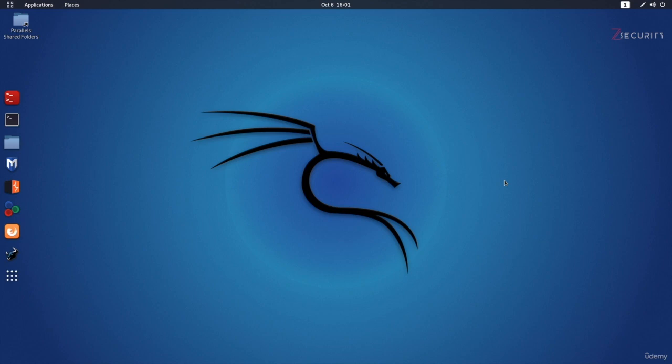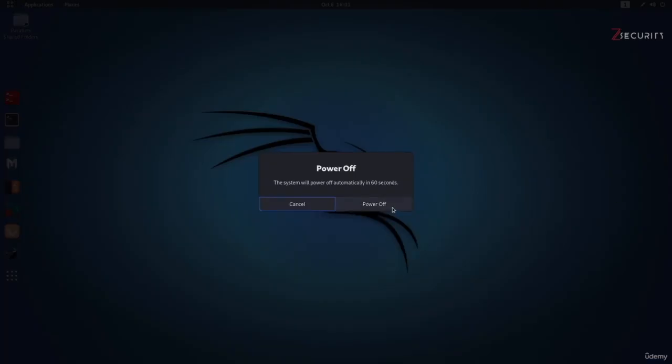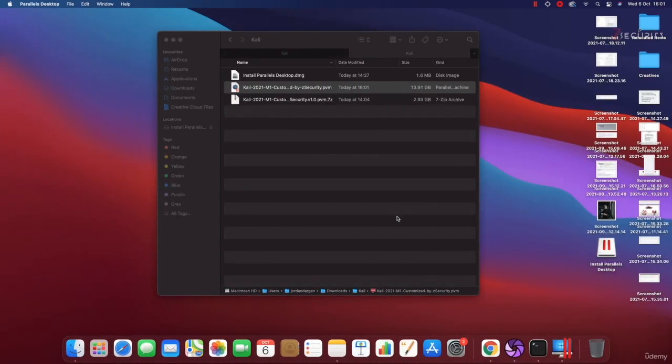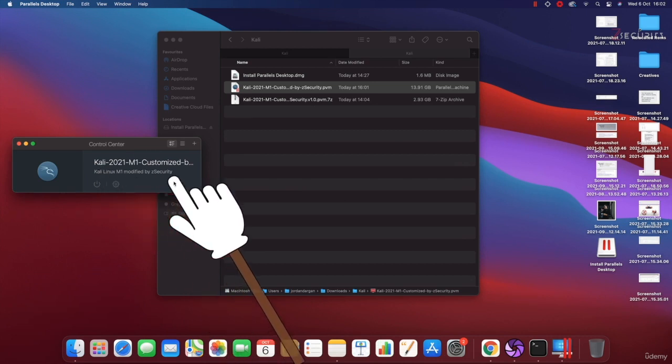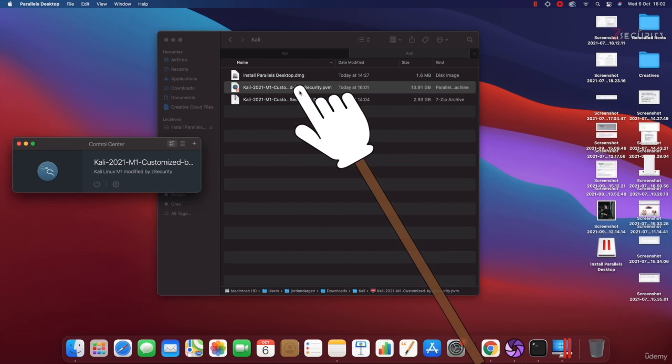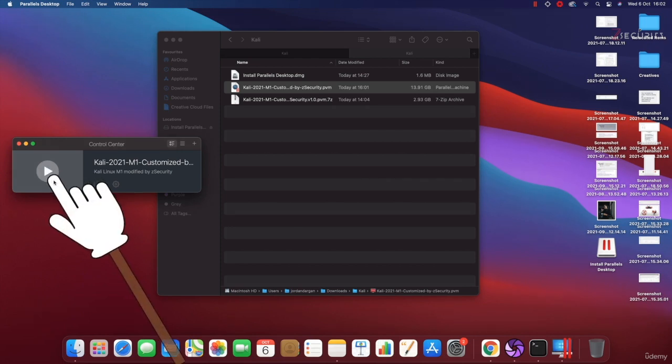To turn off this operating system, just click on the top right icon, click on Power Off, and click on Power Off, and power off one more time. And that's it, it's off. To start it again, you're going to click on the Parallels icon on the top in here, go to the Control Center, and as you can see in here, we have Kali Linux installed as a virtual machine, so you won't need to double click this file again. So to start it, you'll just need to go to this icon, click on the Control Center, and then click the play button in here.